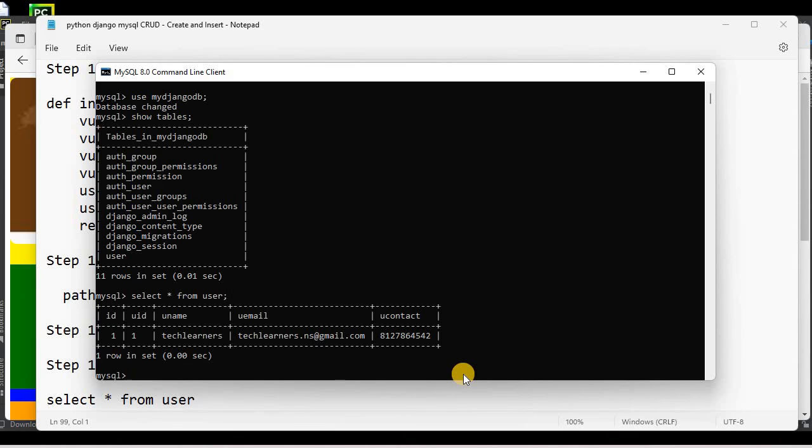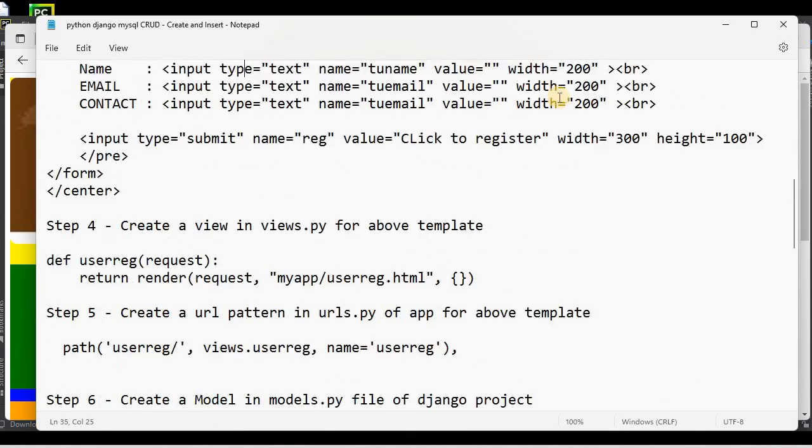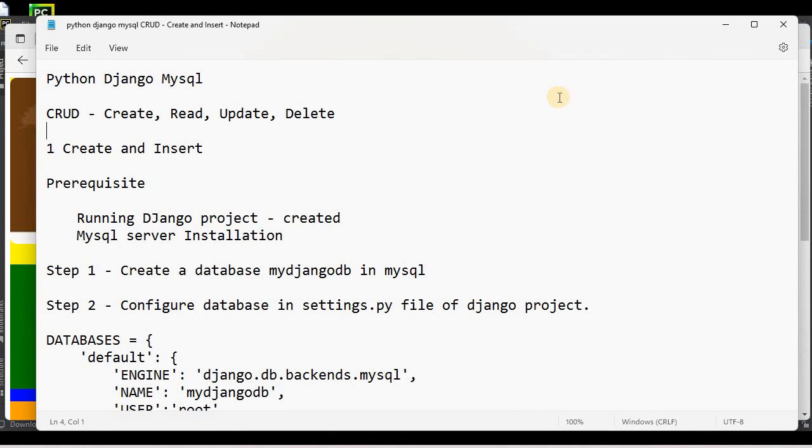So this is how we can do the first step of the CRUD application, that is, we can create and insert data values into the MySQL database from the Python Django app. In the upcoming session, we will be talking about the next step of the CRUD application, that is, how to read values from the database and display them on the web page.